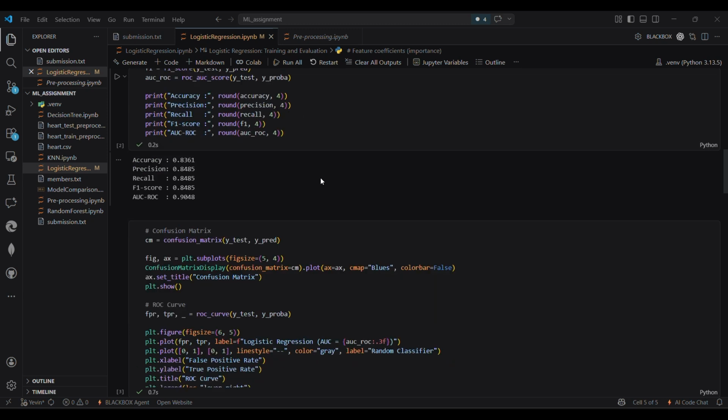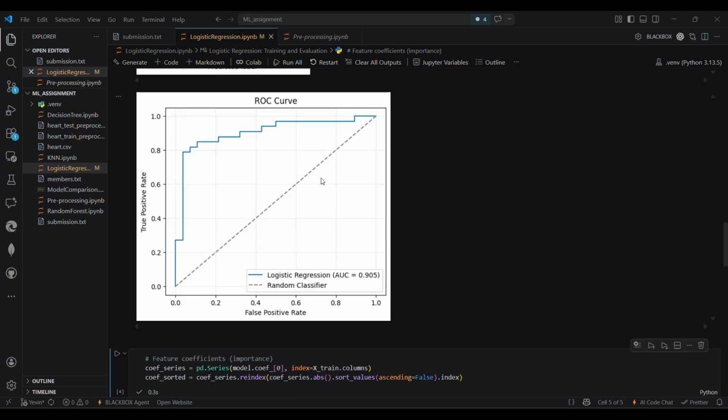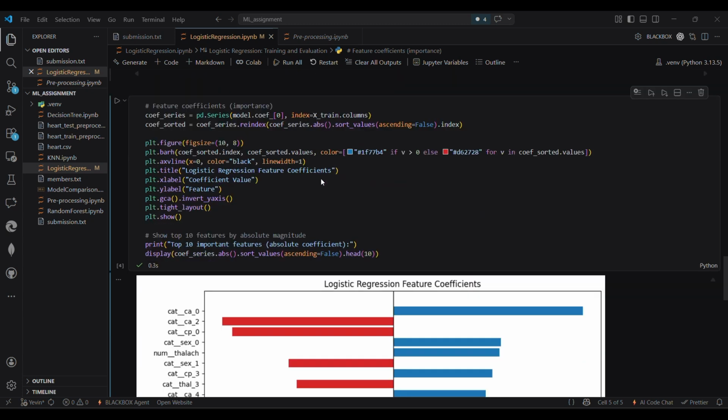Also, the confusion matrix and the ROC curve. One reason logistic regression was useful is because it is simple, efficient, and easy to interpret while still giving a solid result.